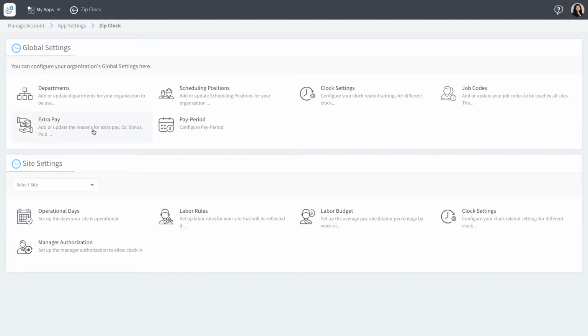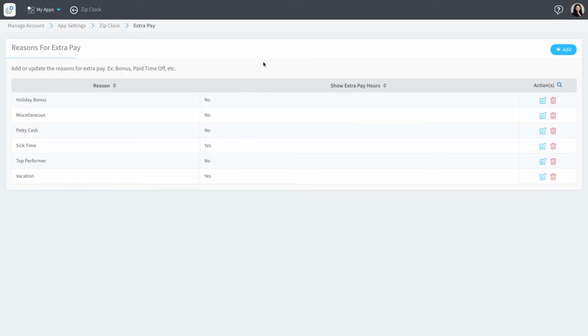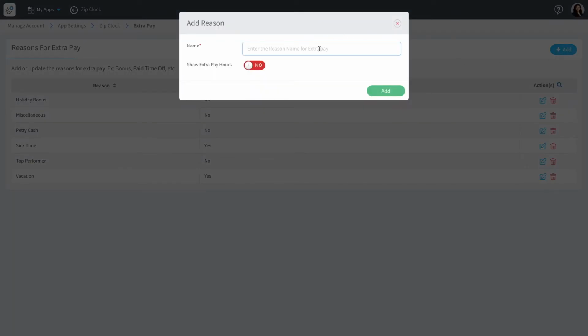Now, let's go over extra pay. Extra pay can be used for any reason an employee may have to receive extra money on top of the hours they work. This can be a holiday bonus, sick time, or they are a top performer. To add an extra pay reason, enter the name and decide whether or not it will show the extra pay hours.